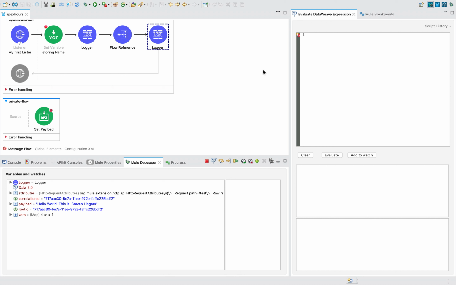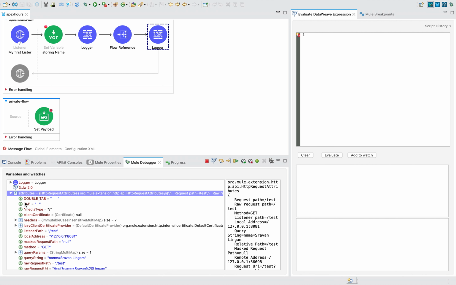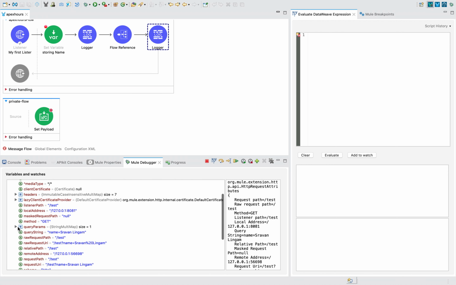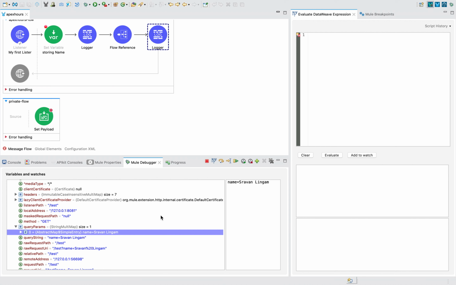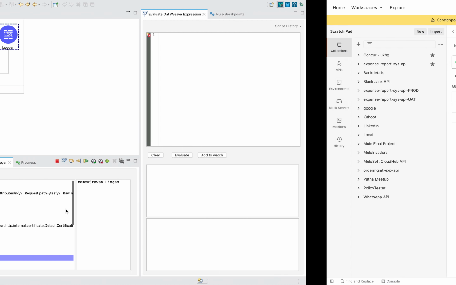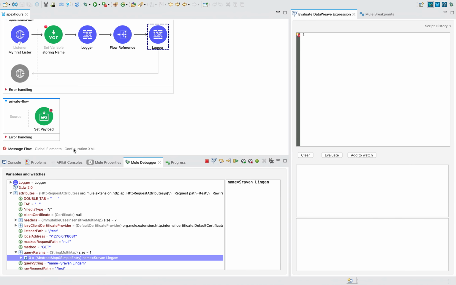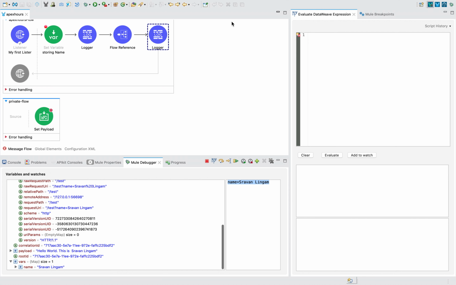So the options will be: A, payload is empty, vars is variable name equal to Ravanlingam, and attribute query parameter. They will not ask about all the attributes, but they will ask what the query parameter name equals. At this point I can see my name equal to Ravanlingam in the query parameter attribute is still present, and the payload value is "Hello World, this is Ravanlingam", because we are using the flow reference connector. It goes there and has completed its processing, and we are on this part.